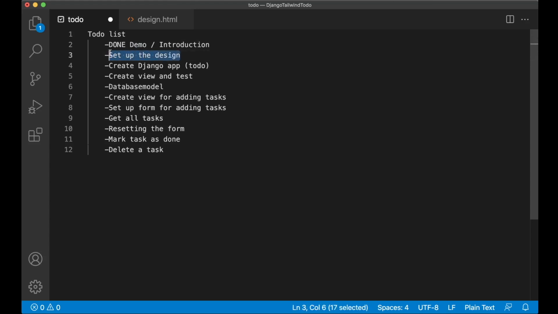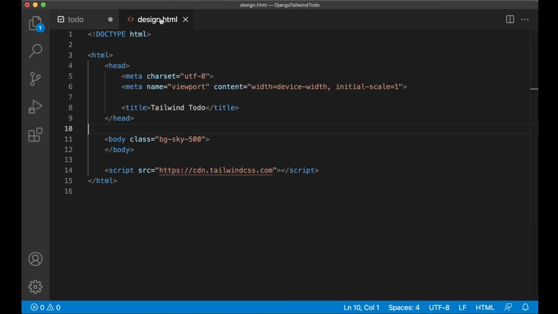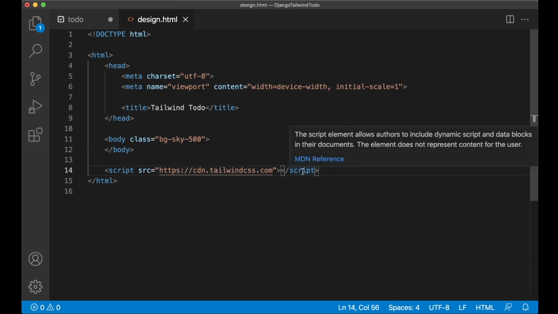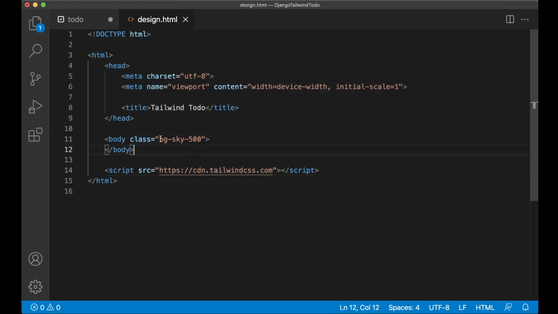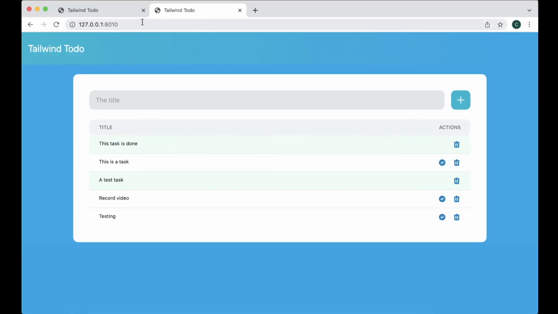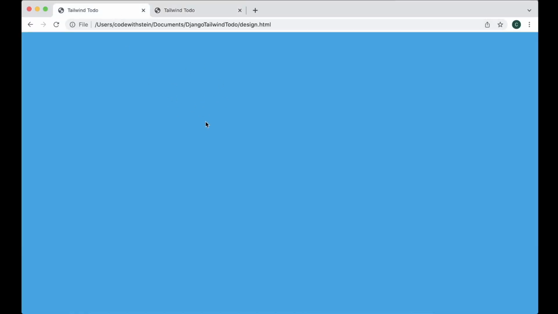Next I want to set up the design using Tailwind. So I created a new file called design.html just for testing now, and I added some basic HTML here. I've included the Tailwind CDN here, as you can see, cdn.tailwindcss.com. This is Tailwind 3. And I also added bg-sky-500 to the body. So if I open this in the browser, you'll just see a blue background.